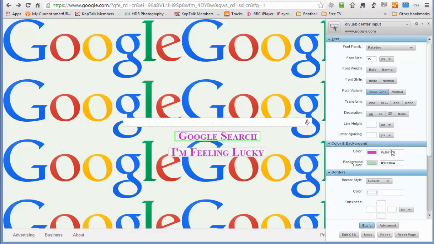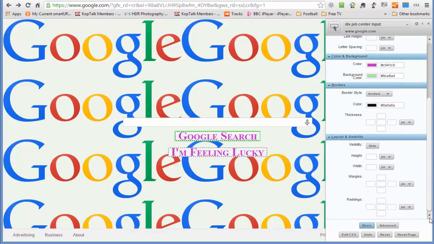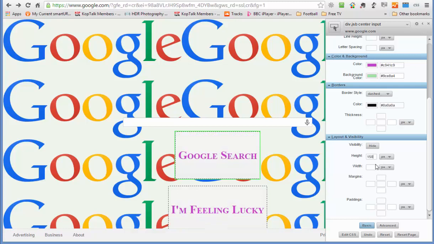Change the text color. Border style, do we want a border? The border color so we can see it. And we could even make the buttons bigger. We could hide them. That would confuse some people. And the height, let's put 150 by 300. Okay, so now we've just completely redesigned the Google page.